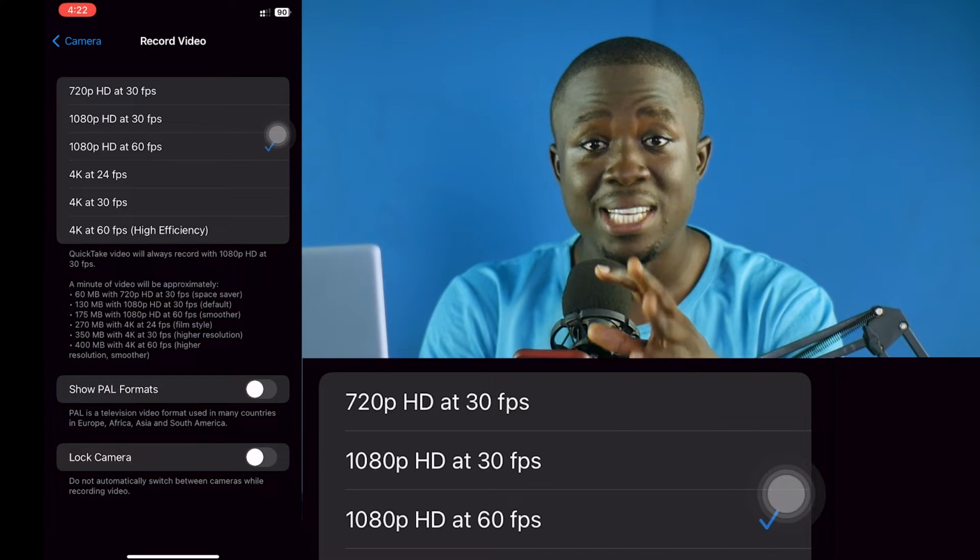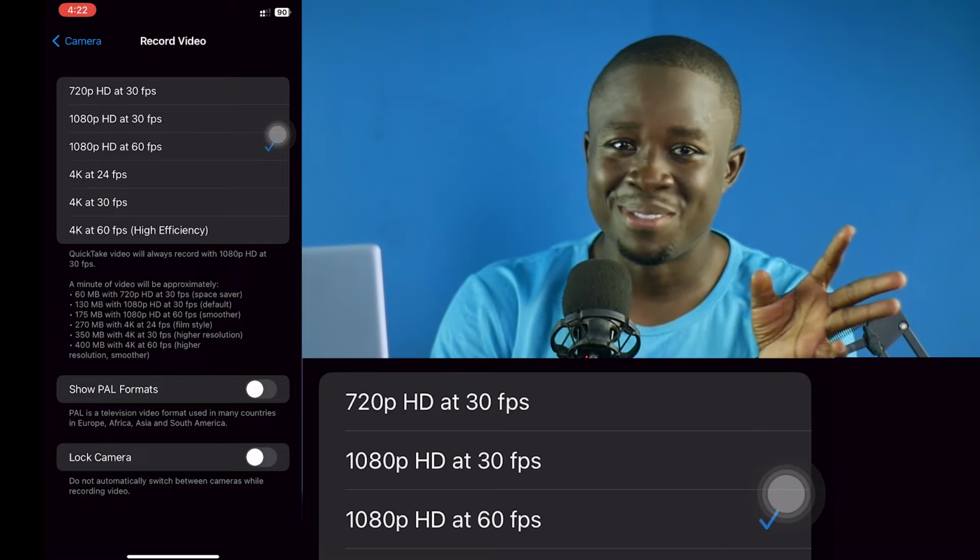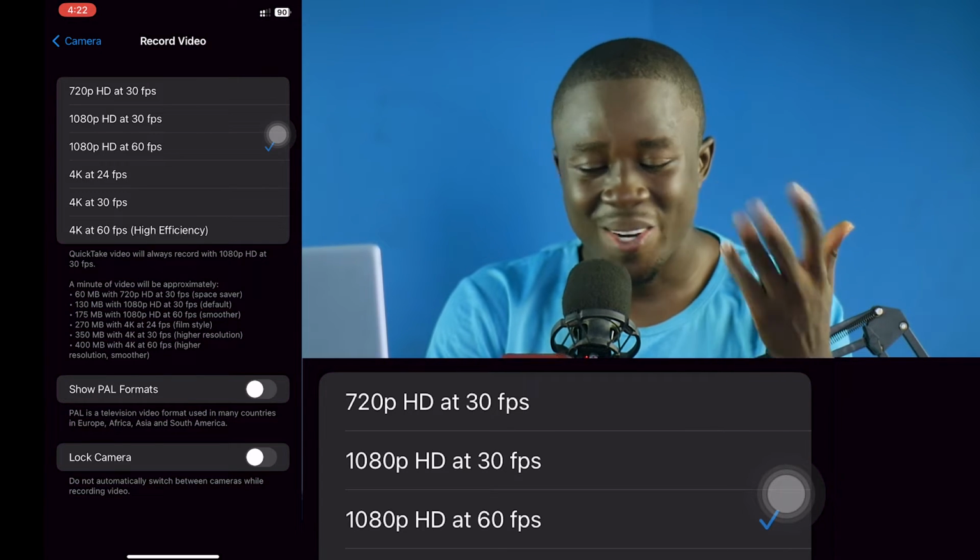Like I said, these are a little bit technical and may be for professionals, so I'm going to skip those for maybe a later video when we are getting much more technical on camera settings.